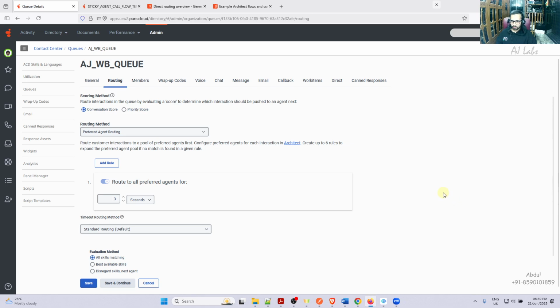I hope it is. We don't need to add that rule, right? No rule, nothing, just one. So the first rule itself says route to the preferred agent for 3 seconds. That's it, because we are only preferring one user there, not multiple values. Okay. Is this clear? Okay.